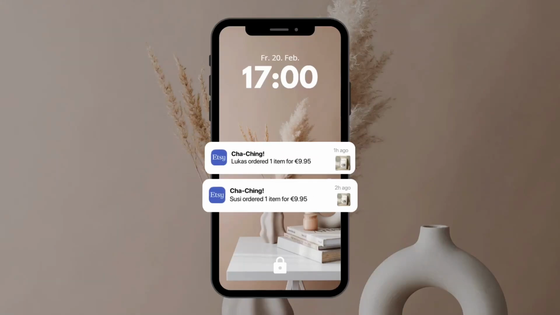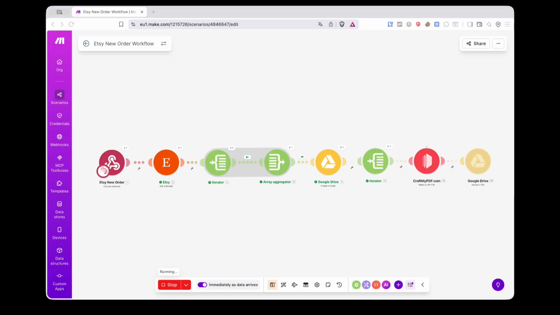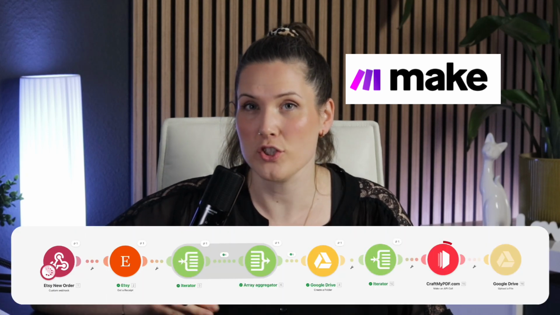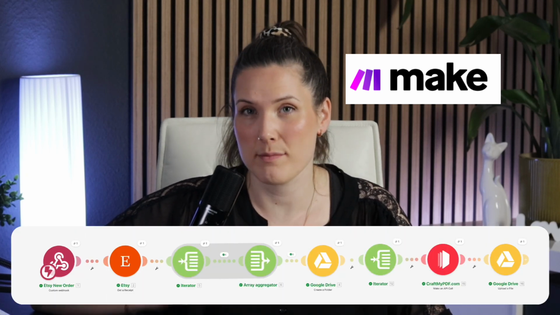In this series, we're building a system that automatically generates personalized digital files whenever a new Etsy order comes in. When a customer places an order, the system takes the personalization data, for example a name, generates the file, and everything's done within seconds. And to make this work, we're building an automation using make.com, a low-code automation platform where we can define step by step what should happen when a new order comes in.